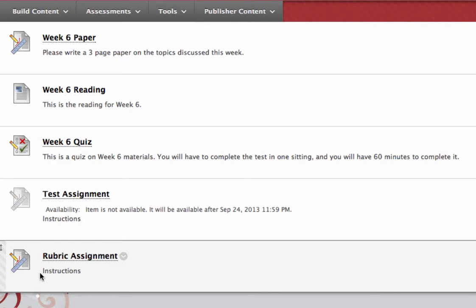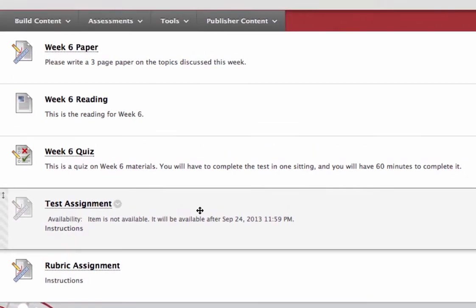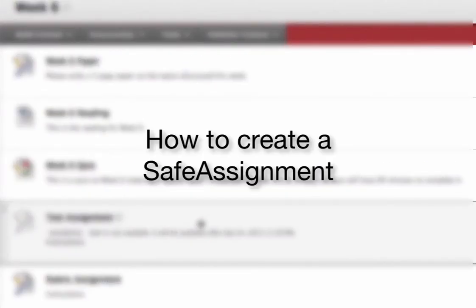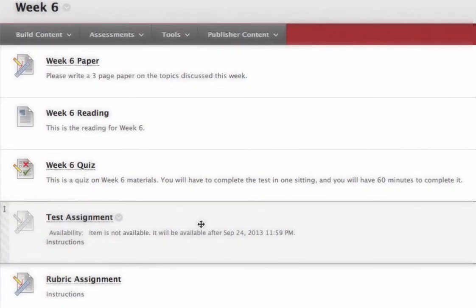The last type of assignment that you can create is called a SafeAssign assignment. You can use SafeAssign to prevent plagiarism and to create opportunities to help students identify how to properly attribute sources rather than paraphrase. SafeAssign is effective as both a deterrent and an educational tool.